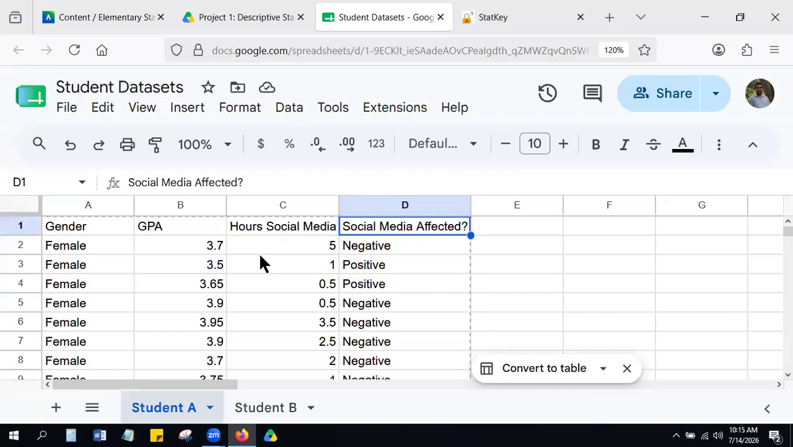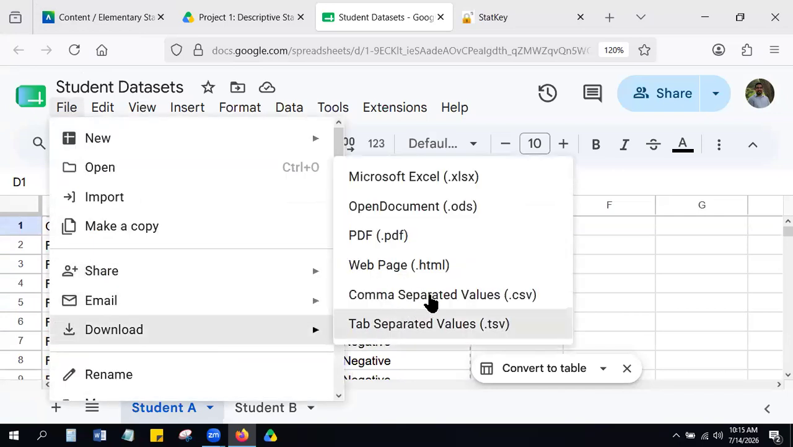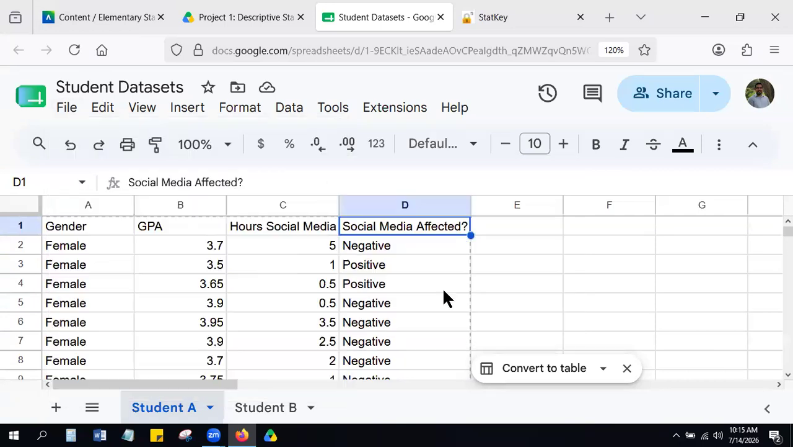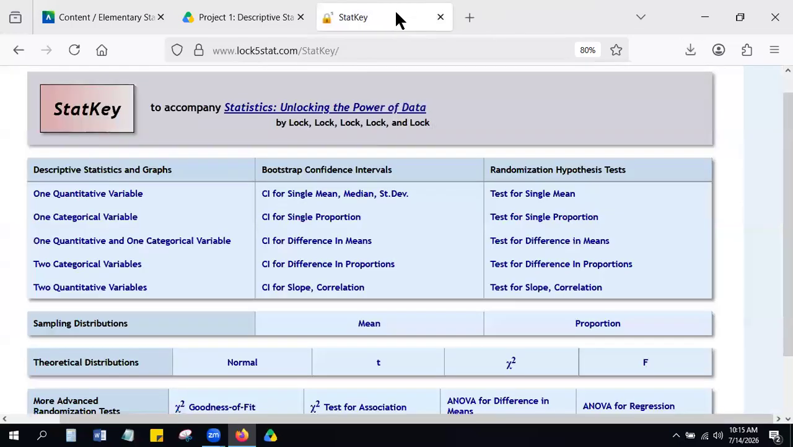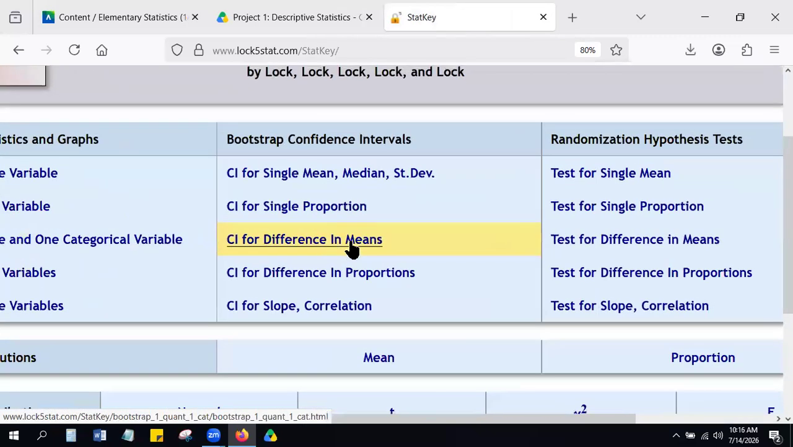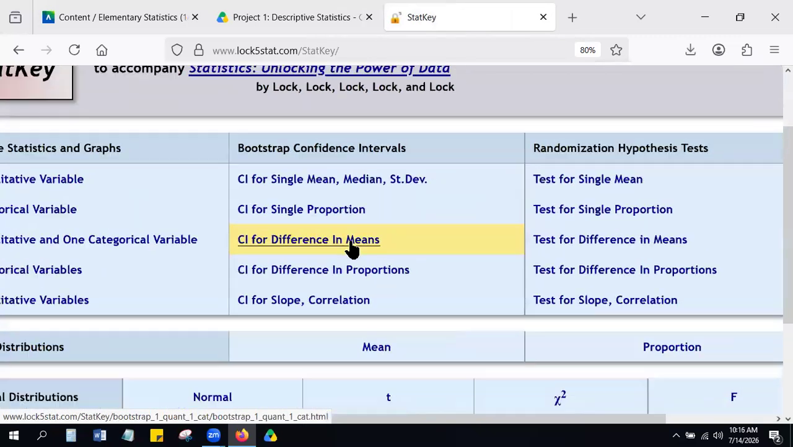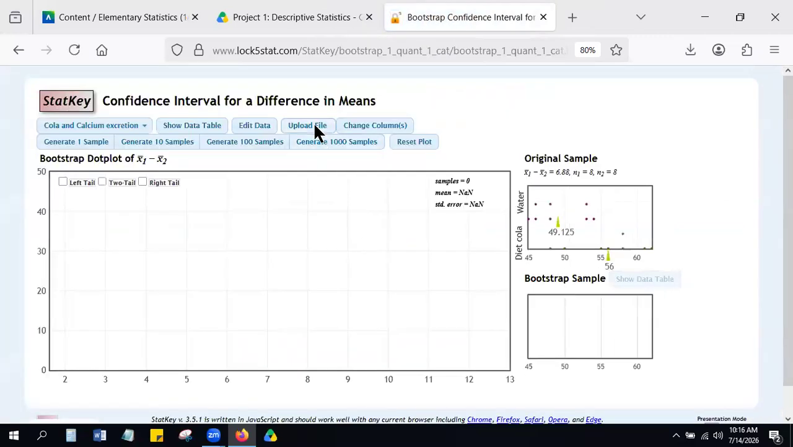Now, the first thing I need to do, if it's been a little while and I don't have it anymore, is download a version of this that's going to be the CSV, and you can see that already popped up here in my downloads. Actually, I'm already done with that. So I'm going to go ahead and just go over to StatKey. When I'm doing these two confidence intervals, the difference in means is the one that's really fast. So I'm going to click on that one, and then we'll upload the file.